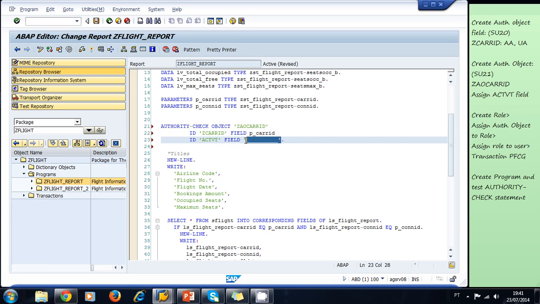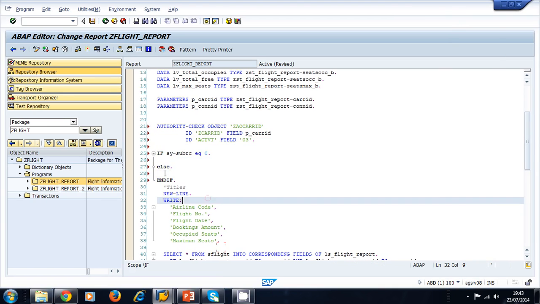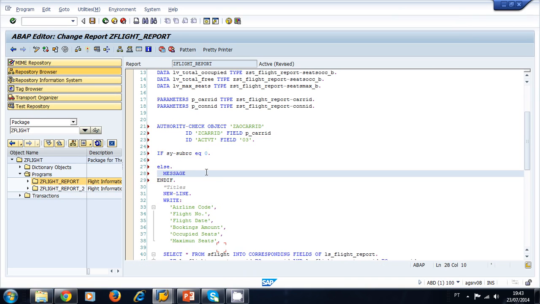And the activity field, remember we use the 3. So we hardcode 3 to display. So now we check the sy-subrc. If it equals 0, then you have authorization. If not, then you print a message to the screen displaying that you don't have authorization for that operation. So you don't have, I'm going to use do not have authorization for that airline.